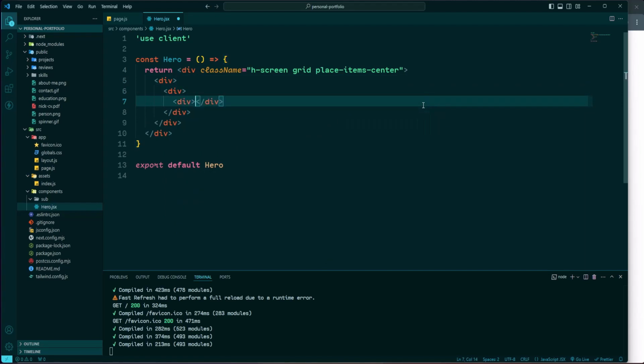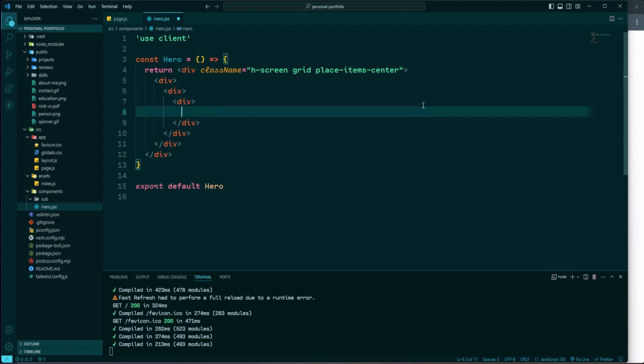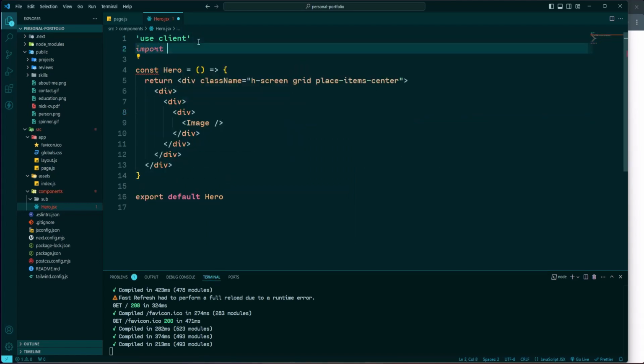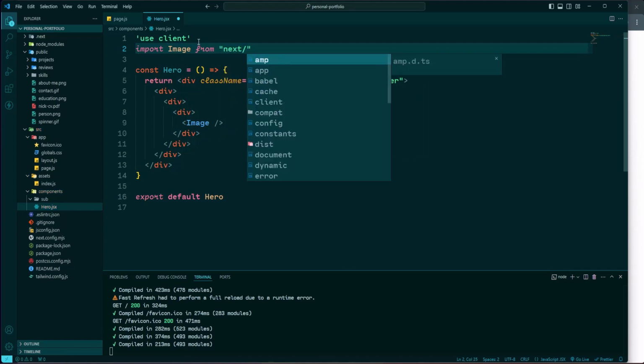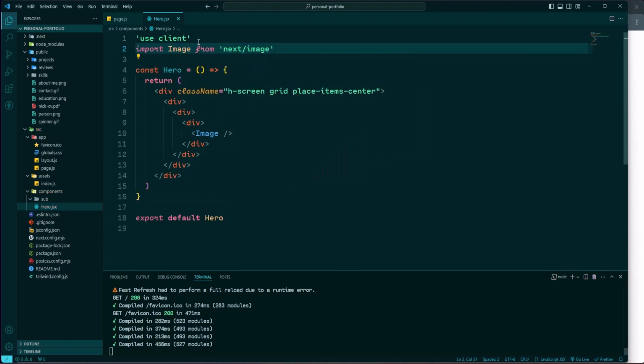Now we have to insert here an image component, which is a part of next.js. So I'm going to insert here image. And then we have to import image from next/image. So the image component is a powerful built-in feature of next.js that helps you optimize images for performance. It automatically provides image optimization, lazy loading, and responsive design by default, making your website faster and more efficient.